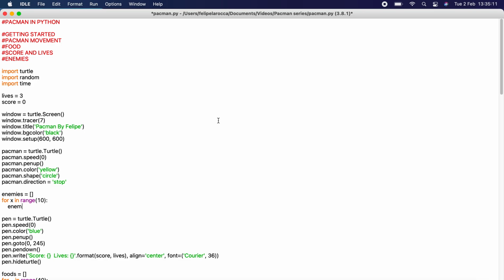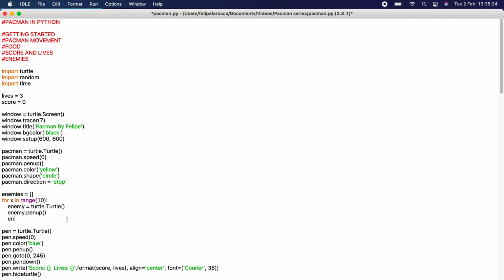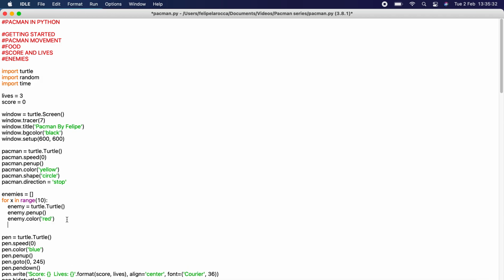So we want to do enemy equals turtle.Turtle, capital T, enemy.penup, enemy.color, I'm gonna do red. This can be whatever you want to match your game, so it doesn't really matter. And then enemy.shape, this also can be whatever you want. I'm just gonna have it as an actual turtle for now. We can change that next episode.